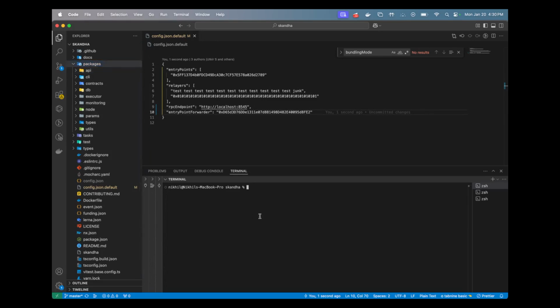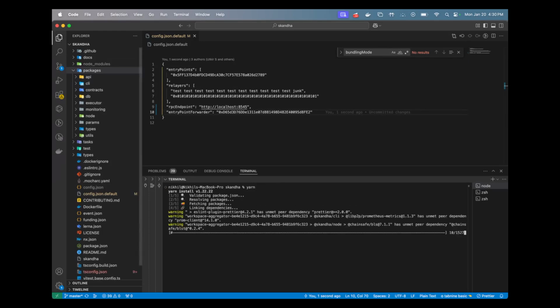I'll run npx nx graph, but let me install the dependencies first. Let me run yarn. Also make sure to have Node version 18 running on your local, because other Node versions seem to have problems with the dependency installations.